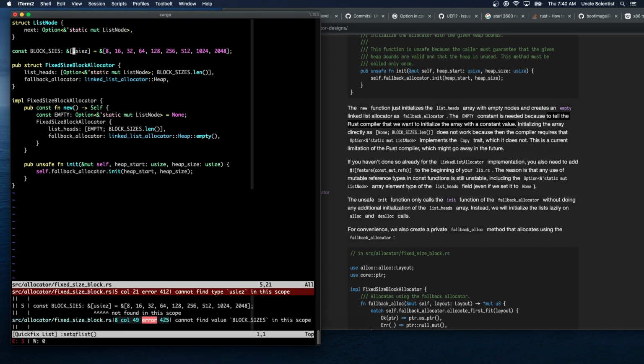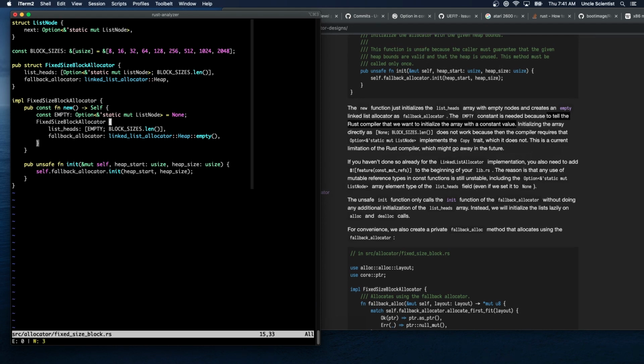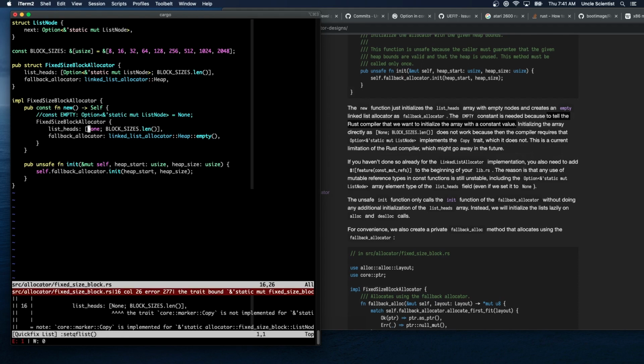All right, let's see. Typo here. Block sizes. Ooh, I missed the Z in here. And block sizes. Okay. All right. So actually, let's find out. Let's see if I can put a none here instead. No, it's still a limitation of the Rust compiler.